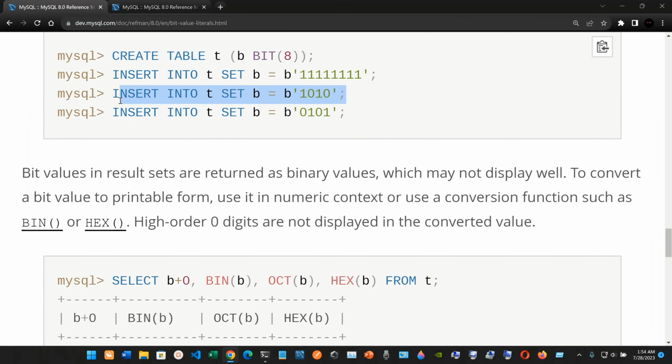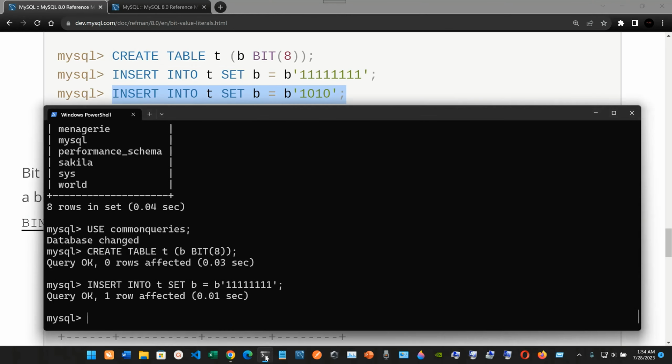Okay, that's fine. Let's just copy this one. So we're gonna insert into the table lowercase letter t. We're gonna set b this time equal sign, and again, it's gonna be lowercase letter b.